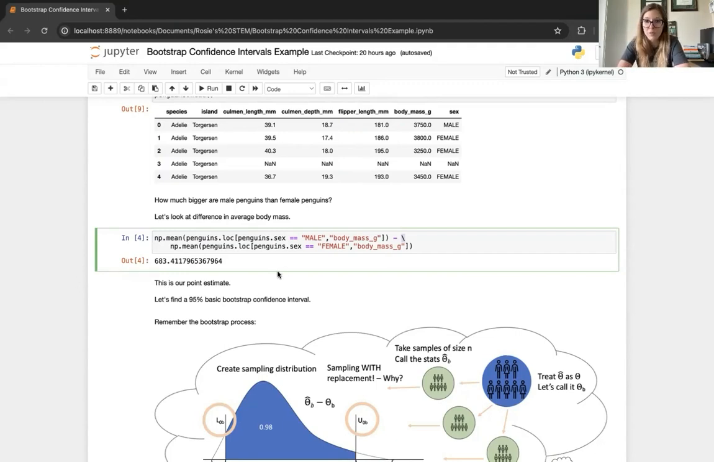And what we could do is just report that and say, this is my point estimate. This is probably close to the parameter in the population of all penguins. But it's useful, instead of just giving one value, to give a range that we think our parameter is going to be in. And that range comes from calculating our 95% basic bootstrap confidence interval.